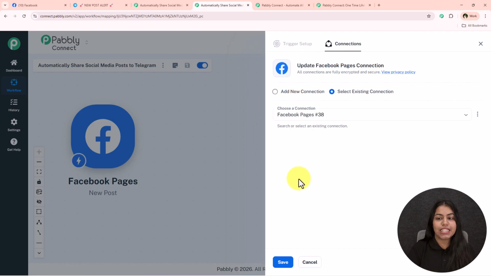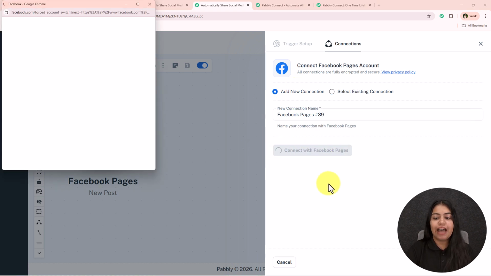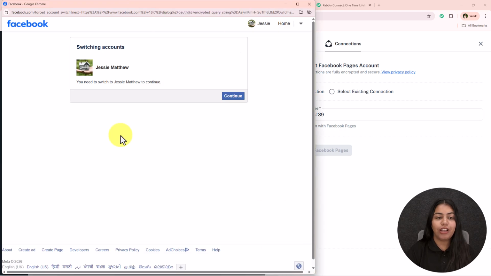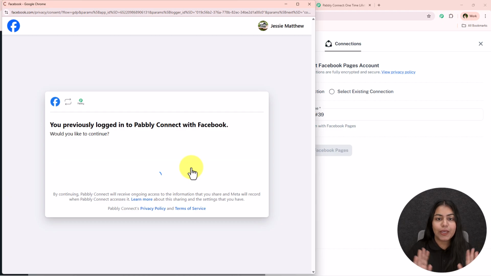Now if you've already created a connection between Facebook pages and Pabbly Connect, then click on this select existing connection and then save. But if you haven't, follow me, click on add a new connection and then connect with Facebook pages. Now what you have to do is, first of all, if you have not logged in your Facebook account, make sure that you log in first. Otherwise, you'll not be able to get this option to click on this continue. Once you log in your Facebook account, just click on this continue and your Facebook pages will be connected with Pabbly Connect. So easy, right?